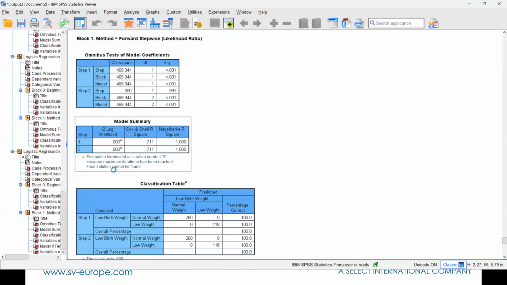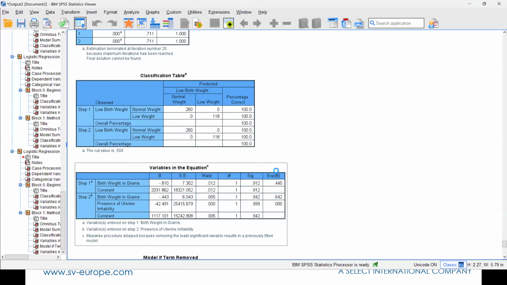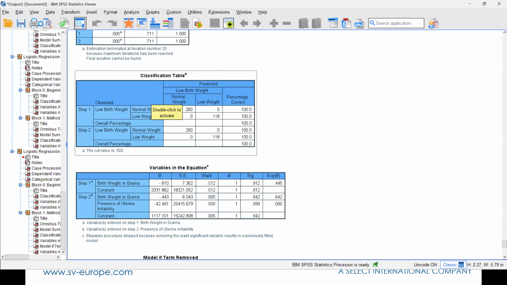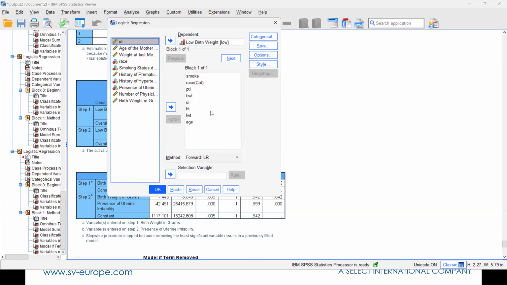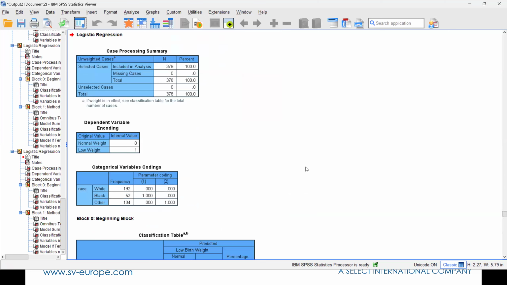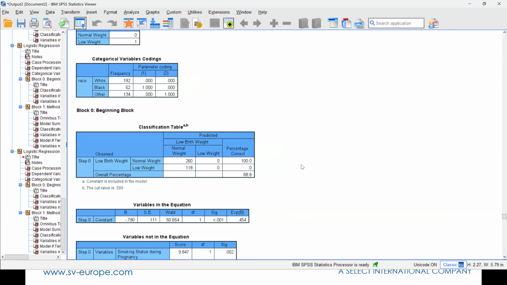So it looks like it's just choosing 2 variables. Oh, sorry, beg your pardon. I put in the wrong one. I put in the birth weight in grams, which of course is actually what the dependent variable is based on, so we can't have that. So we put that in again. Okay, run that again.